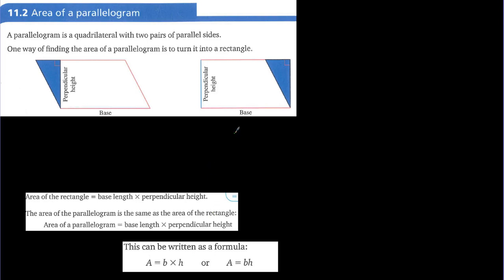Hi dear students, this is the second video about area, perimeter and volume. We are going to continue with area of parallelogram. And here I'm going to try to find the area of a parallelogram by using the help of the area of a rectangle.